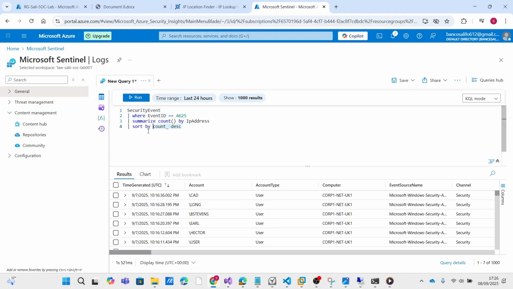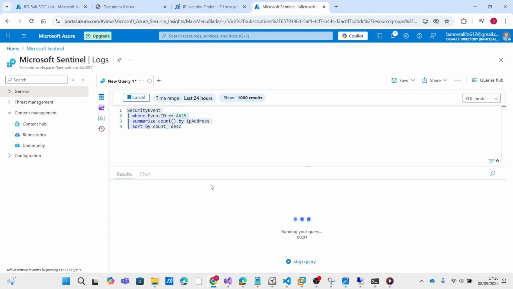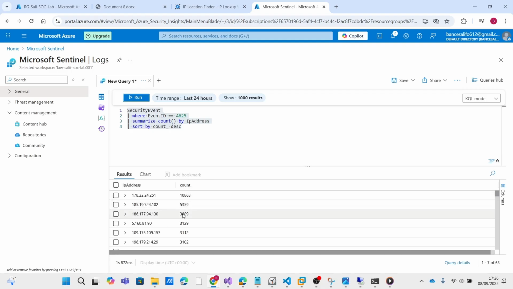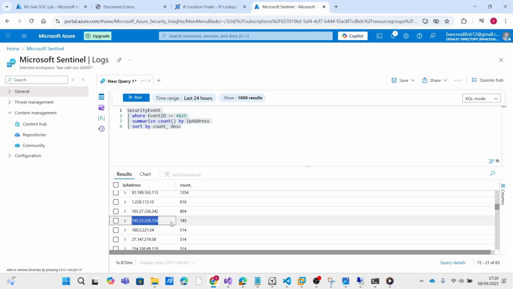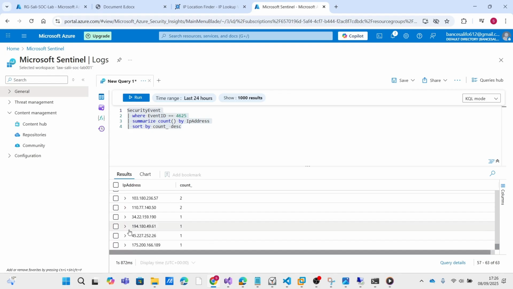If we run this entire query, it will summarize by IP address and sort them. Okay, so let's quickly check the result. Here you can see this IP address has tried 10,863 times to log in. This one has tried 745 times, and so on. These others have tried only one time to log in to the system in the last 24 hours.